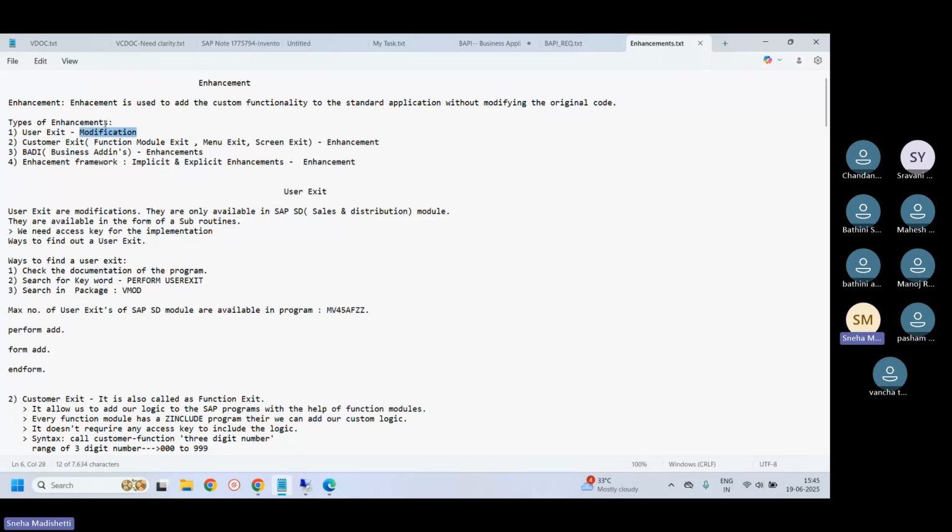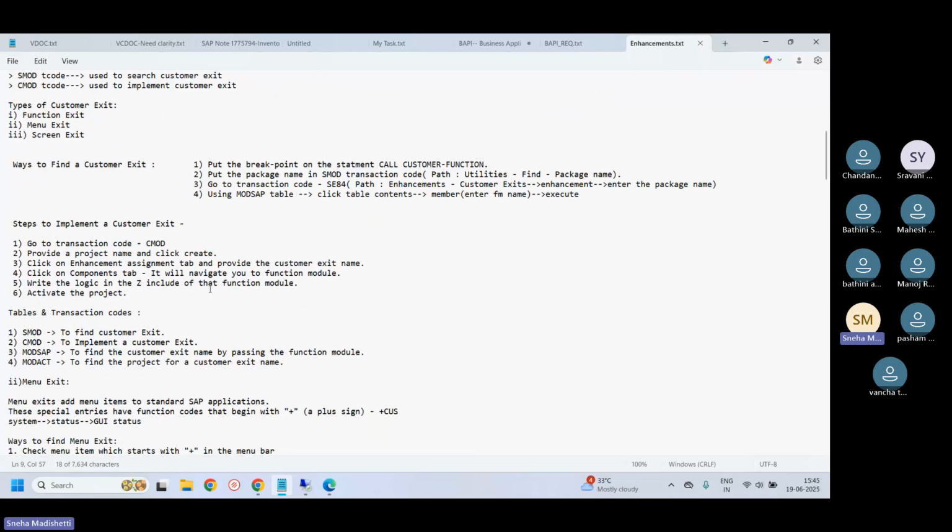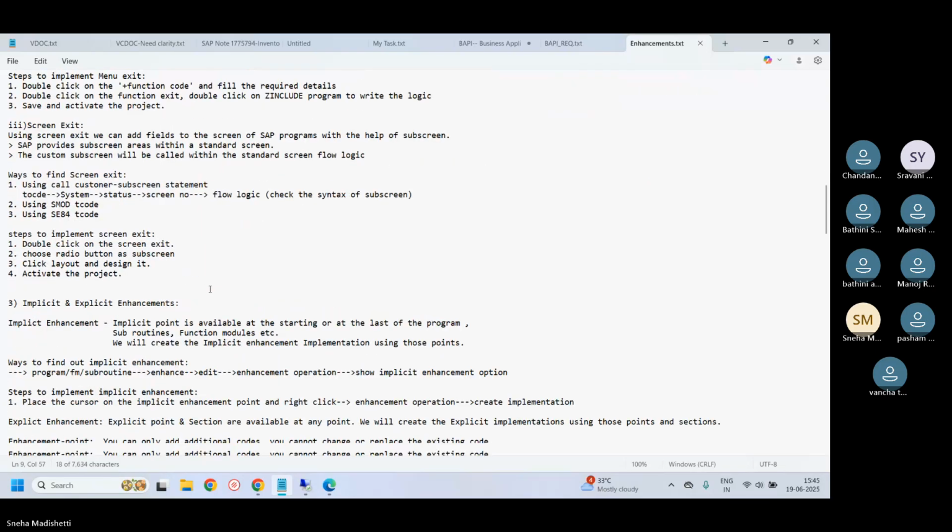So we have seen user exit, we have completed all the customer exit types. Then let me explain the BAdI later on. I will explain this enhancement framework. This is also one of the ways to enhance the standard application. Here we have two categories, implicit enhancement and explicit enhancement. Okay, so implicit enhancement we'll see first. Let me scroll down.